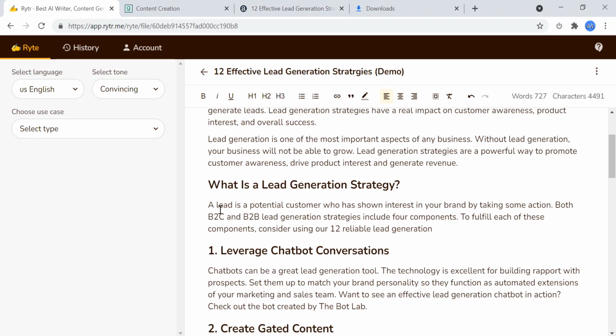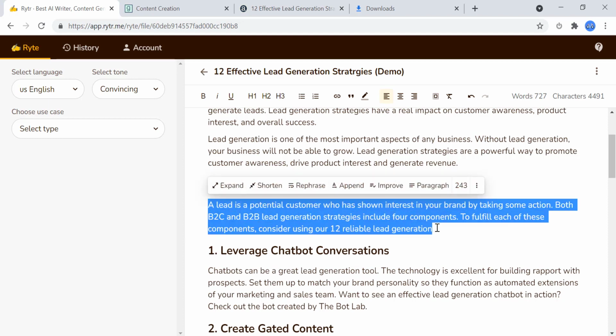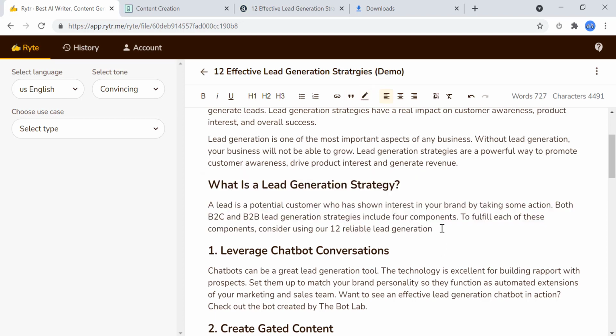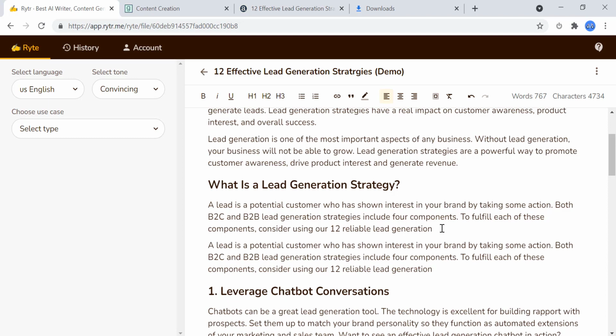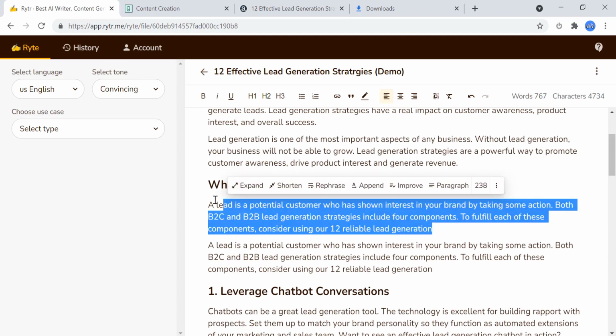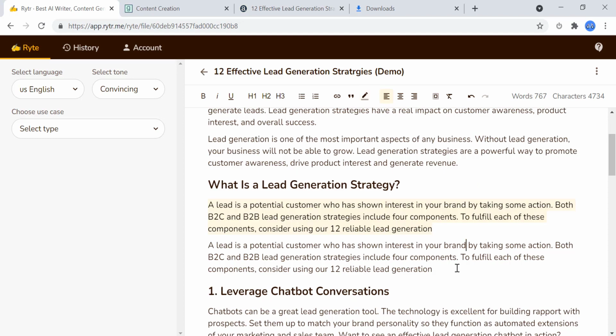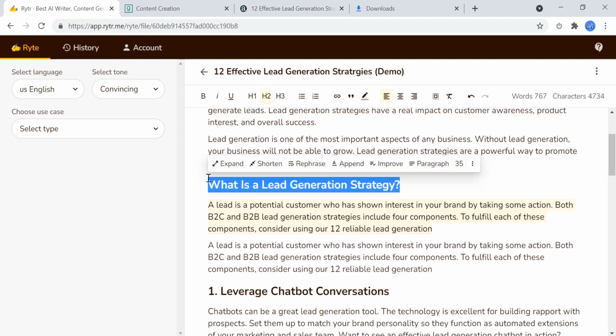So for example, here, this is the original text. So we just mark it, copy it first. Copy first and make sure that we know this is the original text. So right now, I use another method. We ask the AI what is a lead gen strategy. So we just highlight this sentence and we just click paragraph.